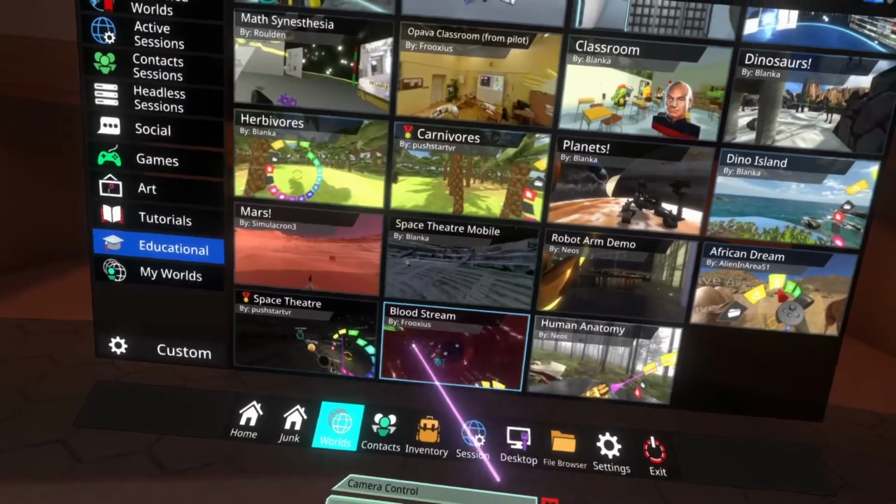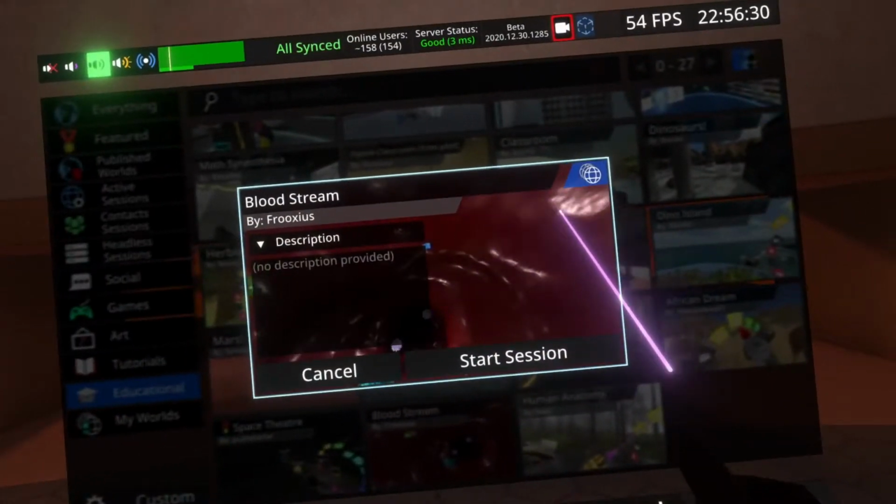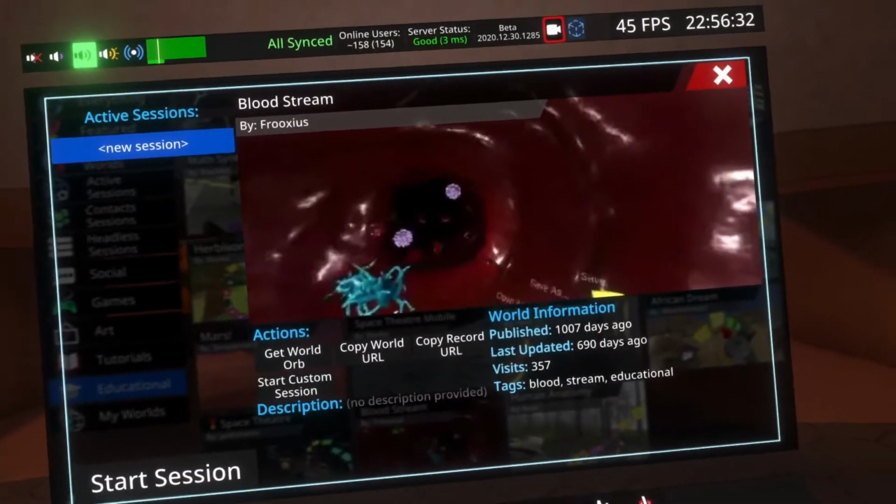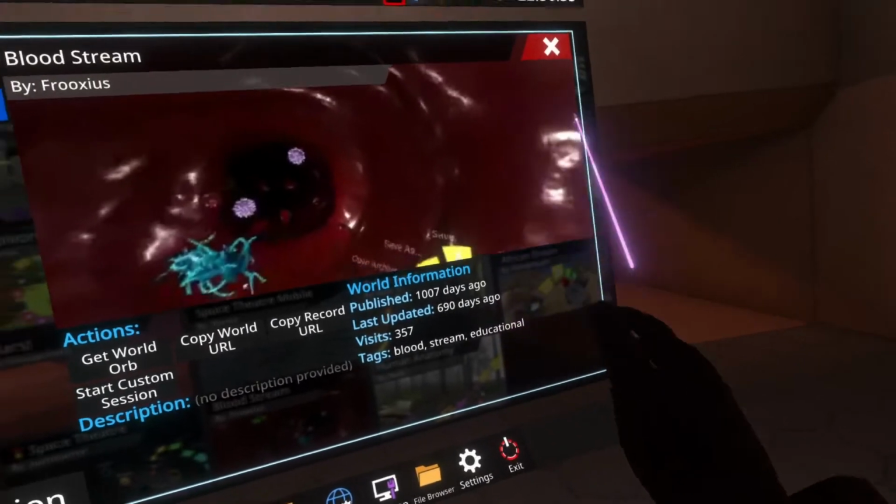I'm not entirely sure. So if I open up Bloodstream here, that's actually a really good world to visit. You can experience life inside a bloodstream. You'll see there's the educational tag on the end, and that's why it's there.